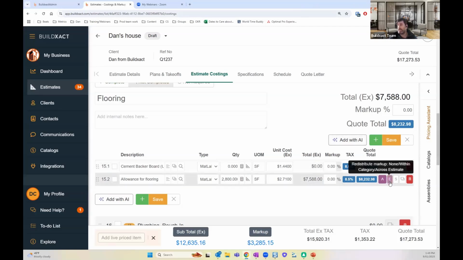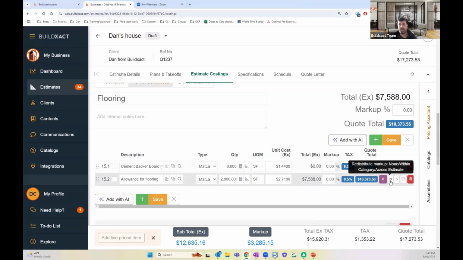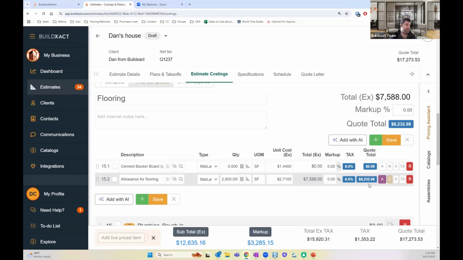So C for category, E for estimate, N for nah, don't do anything, and you'll see it's returned the markup. I rarely see people do that because in most scenarios, when it's an allowance, you want the client to know the allowance price, not your marked up price.